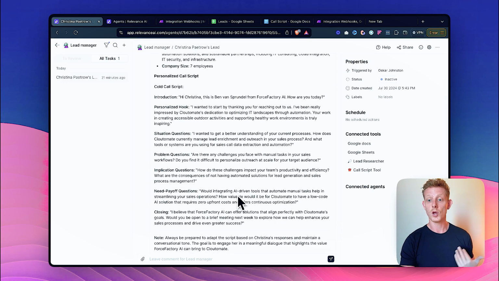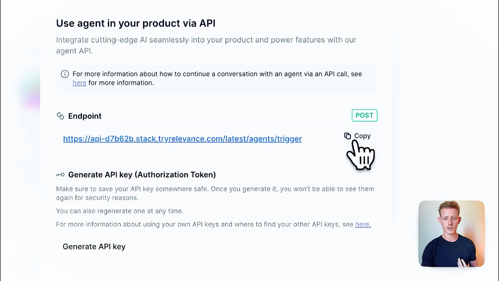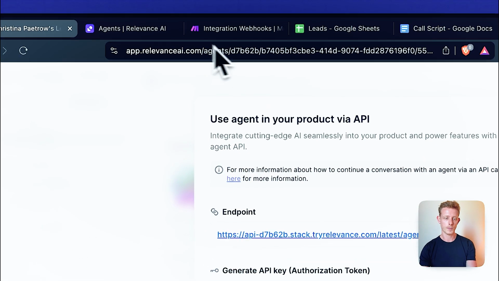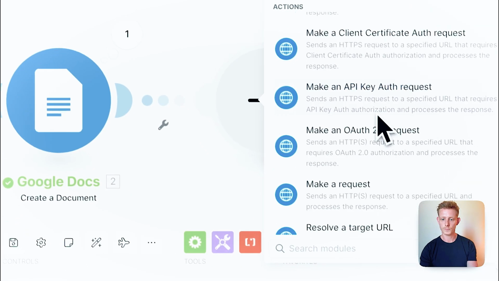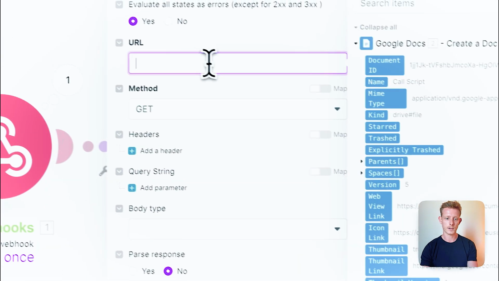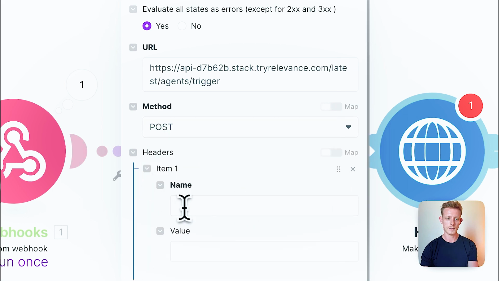So basically, we could just go here to settings and go to the API step. Here we're going to copy the endpoint. We're going to go back in Make, and we're going to set up an HTTP module and make a request. We're going to paste in that link, choose POST, and add in our headers.